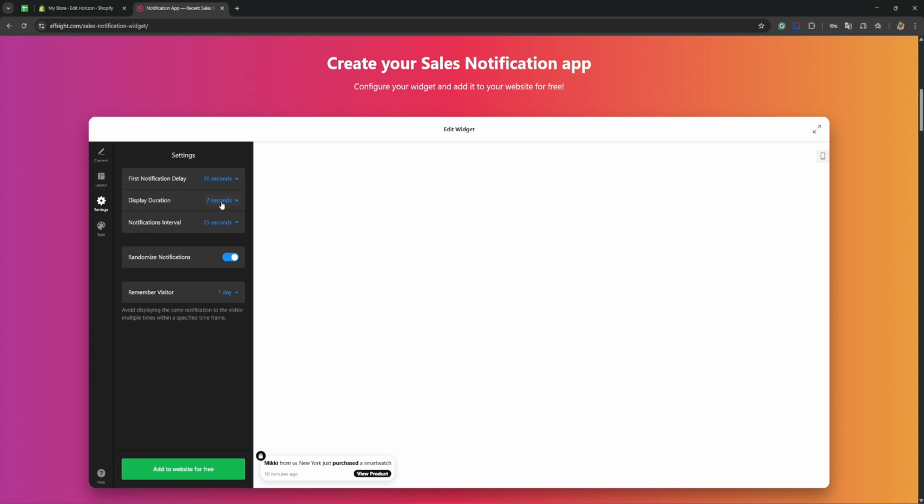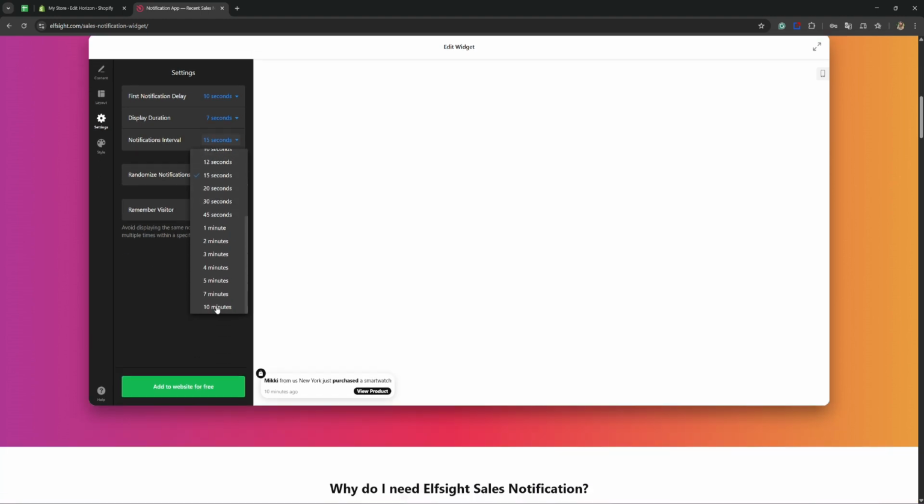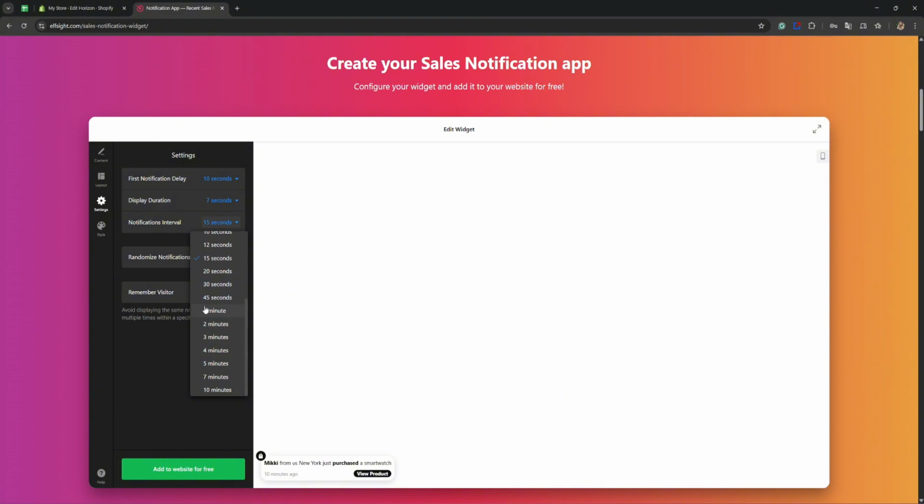Next up, you can choose how long it should be displayed for. Right now it's set to 7 seconds, but if you want to increase or decrease this, go ahead and click on it and choose however many seconds you'd like. And then we also have the notification interval. Here it's set to 15 seconds. If you want more time between each pop-up, go ahead and scroll down and then choose something like 10 minutes. Or if you want no time at all, go ahead and click on no interval.